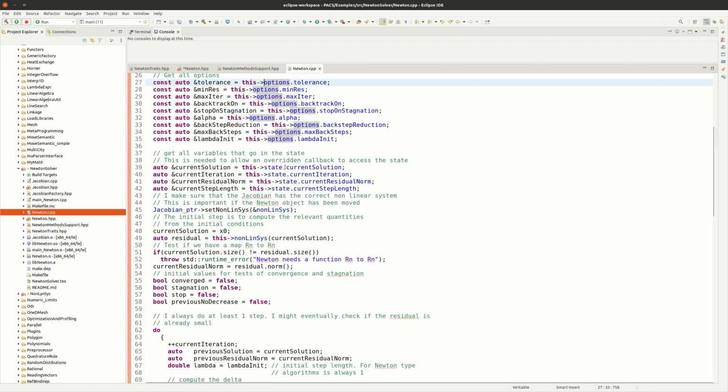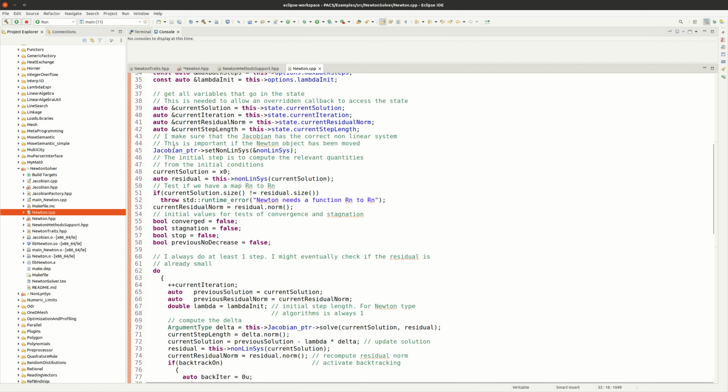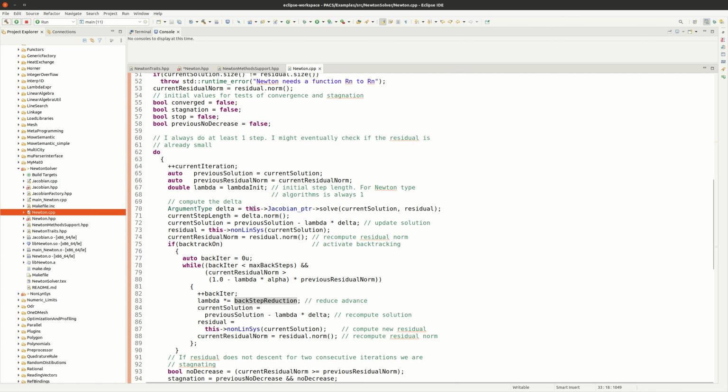Again, here I'm just doing it for the same reason. I don't want every time to write state, current solution, state, current iteration. I just create an alias. These are aliases. Okay? These I want to write on top, so they're references. These I do not want to write on top, so I just take them as a const reference. I get a pointer, I get a Jacobian, and then I set a few variables, and here's the main iteration.